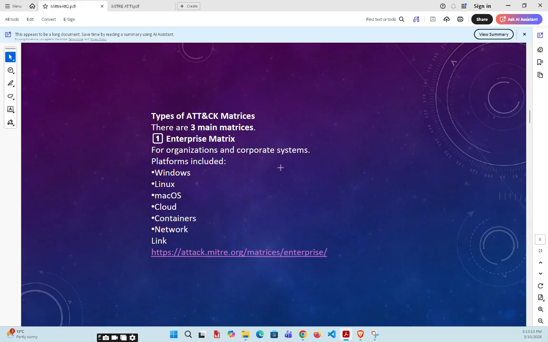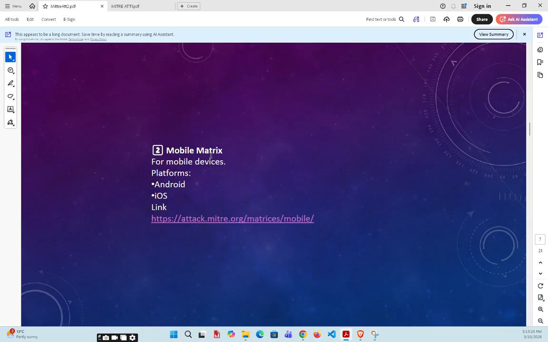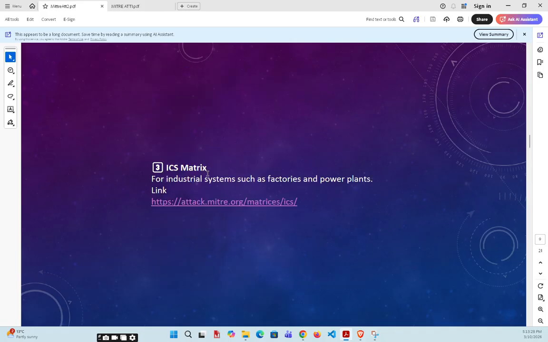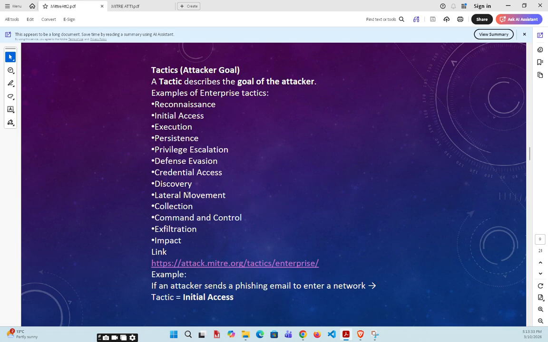There are three main matrices. First is the enterprise matrix. If the attack happens on corporate organizations, you can look accordingly, for example if it's an attack on Windows, and what steps and techniques they used. If it's on mobile, then what tactics they used, and the same with big industrial factories or power plants.